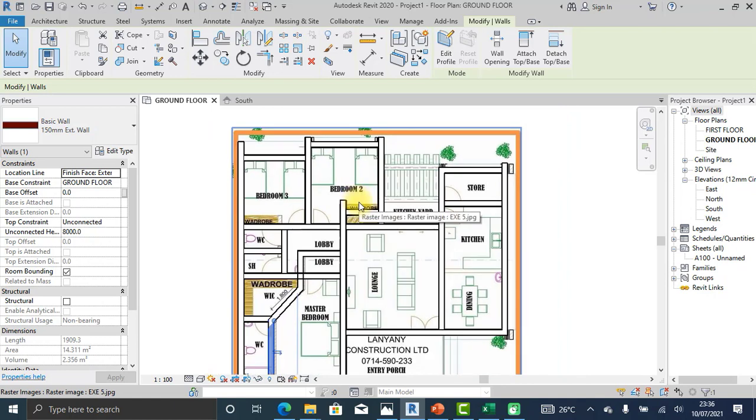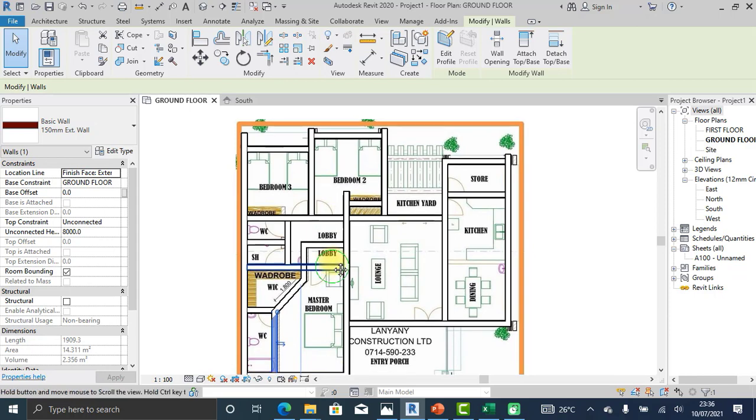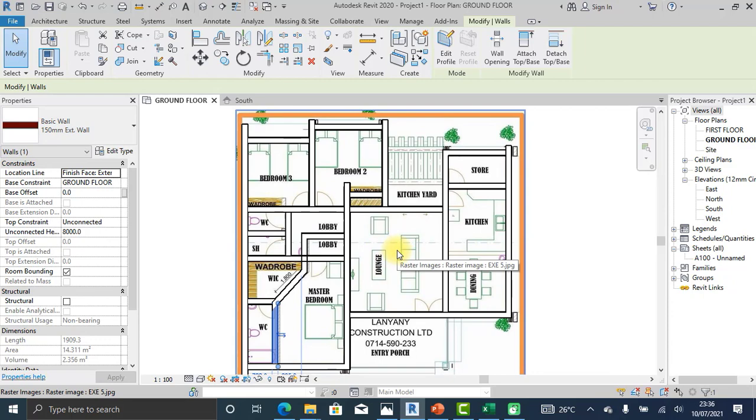This brings us to the end of today's class, and next we will look at how to position these walls precisely and then start creating openings for windows.